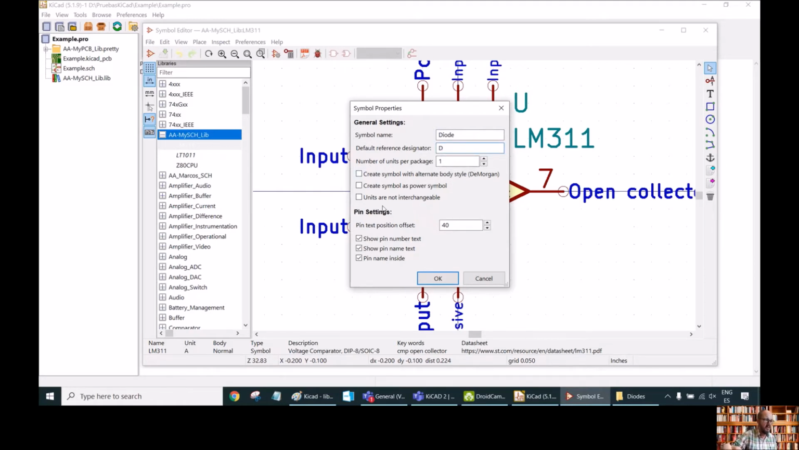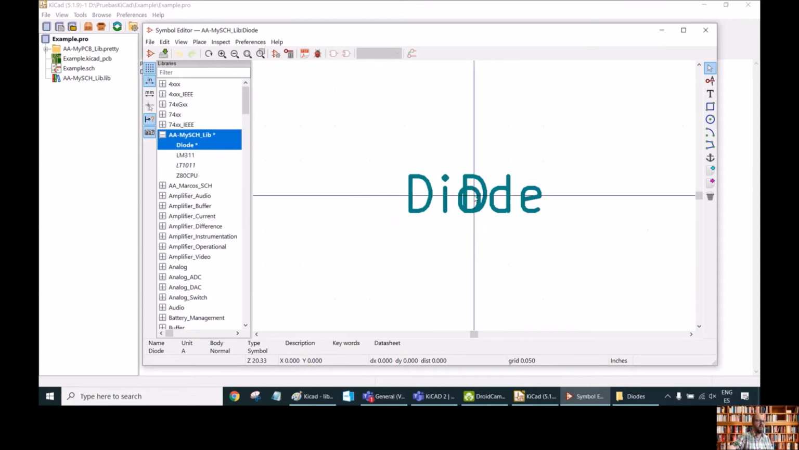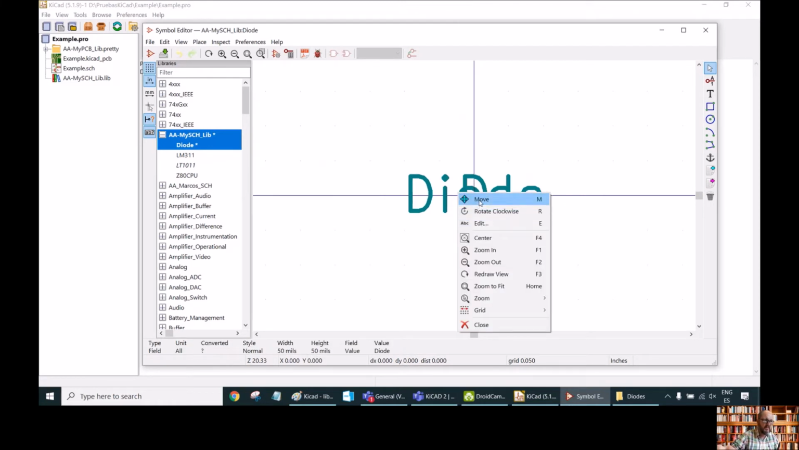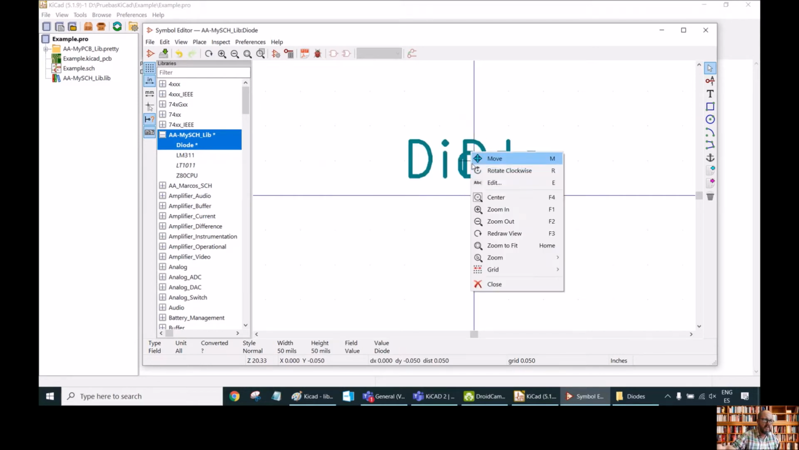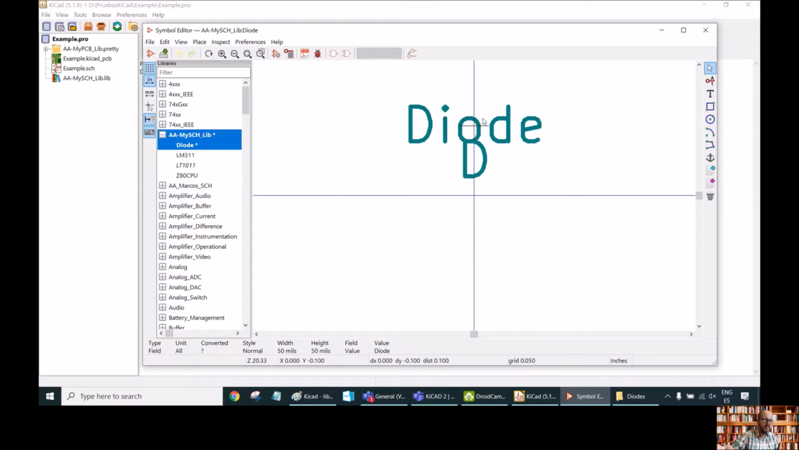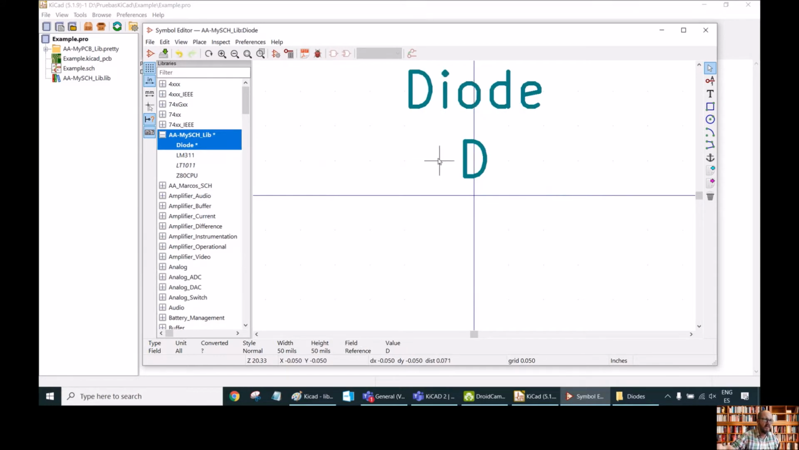the default reference designator, which is D for diodes, and then the rest of the items we can leave by default. So press OK, and then we have here the window to draw our component. We can move this a little bit, for example, the name of the diode. Let me try again, move. Put this on top, and this other one here.